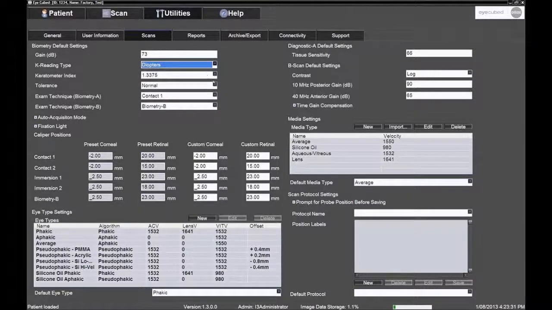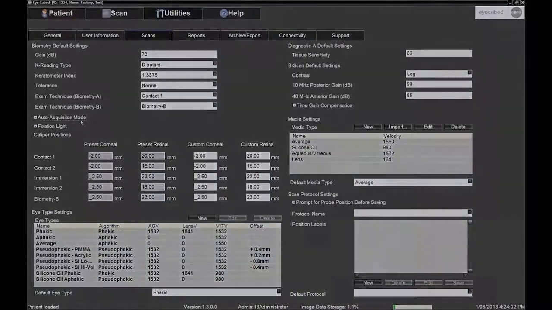Will the user enter their keratometry readings in millimetres or in diopters? Then select Normal for the tolerance, as opposed to the Expert mode. The system will not only look for the corneal, anterior lens, posterior lens and retinal echoes when the tolerance is set to normal, but it will also look for the scleral echo, as well as analyse the quality of the retinal echo before saving a scan. It is especially critical to select normal when working in auto-acquisition mode to guarantee consistency and accuracy in the axial length measurements.